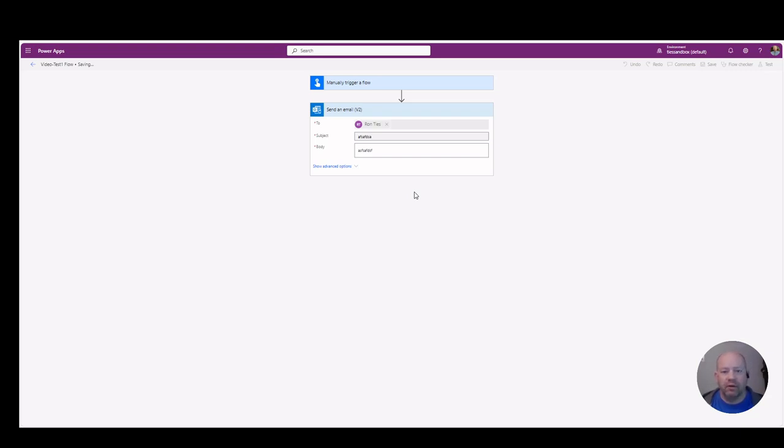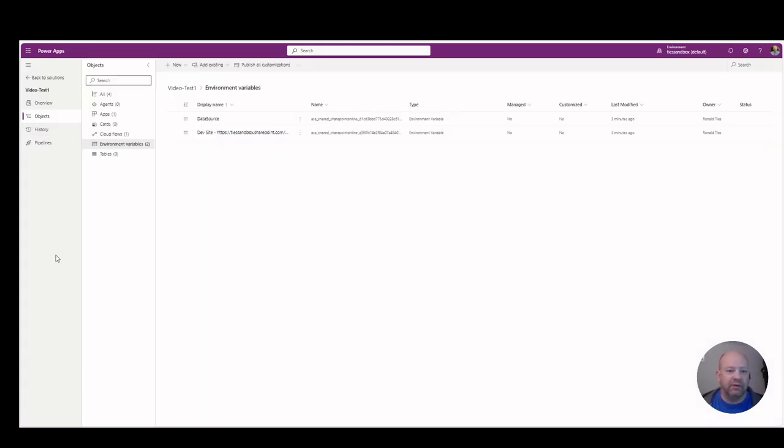Now, outside of a solution, if I hit the back button after saving, it's going to take me back to the detail screen. But if you're in a solution, it's going to take you back to the solution. Okay. It's kind of annoying, but it is what it is. Okay. So we hit back, and you'll see that under the cloud flows right here. It shows your cloud flow. It should have made a connection reference.